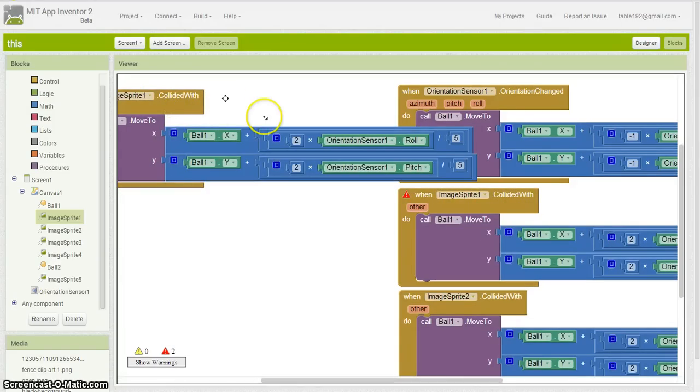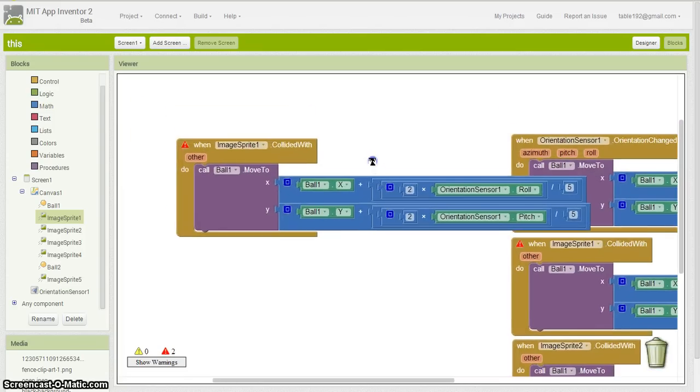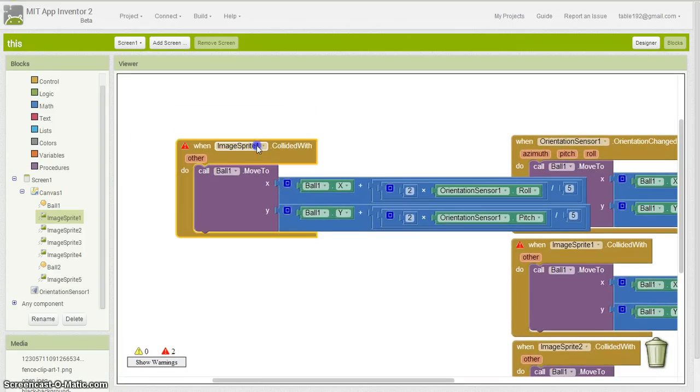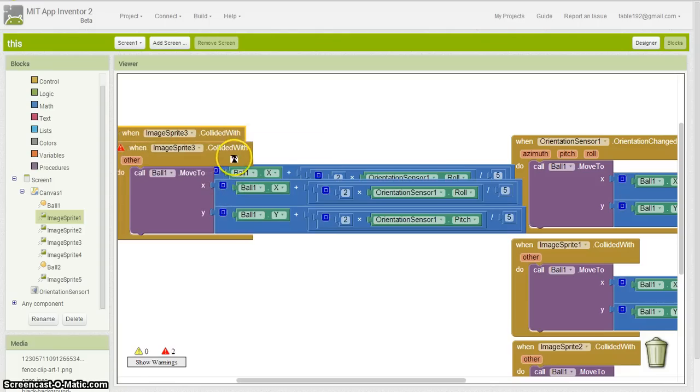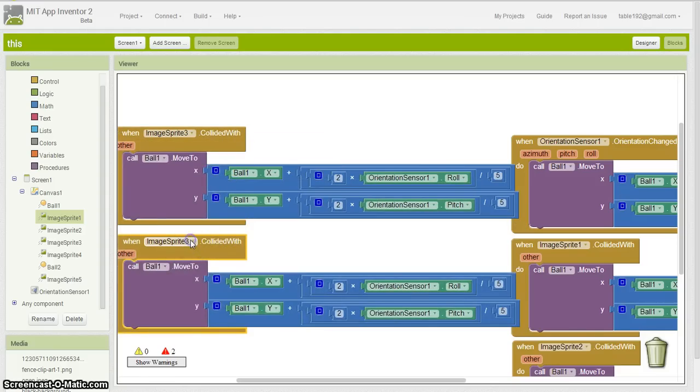So we're just going to go over here, and now we're going to do number 3, which I'm pretty sure is the fence. And then I'm going to do it again. Number 4. Alright. Move on to the next.